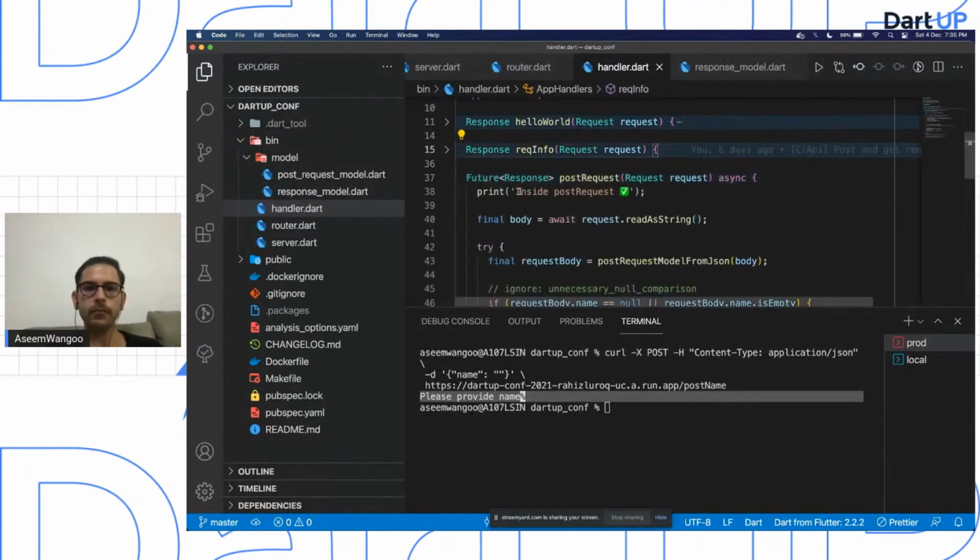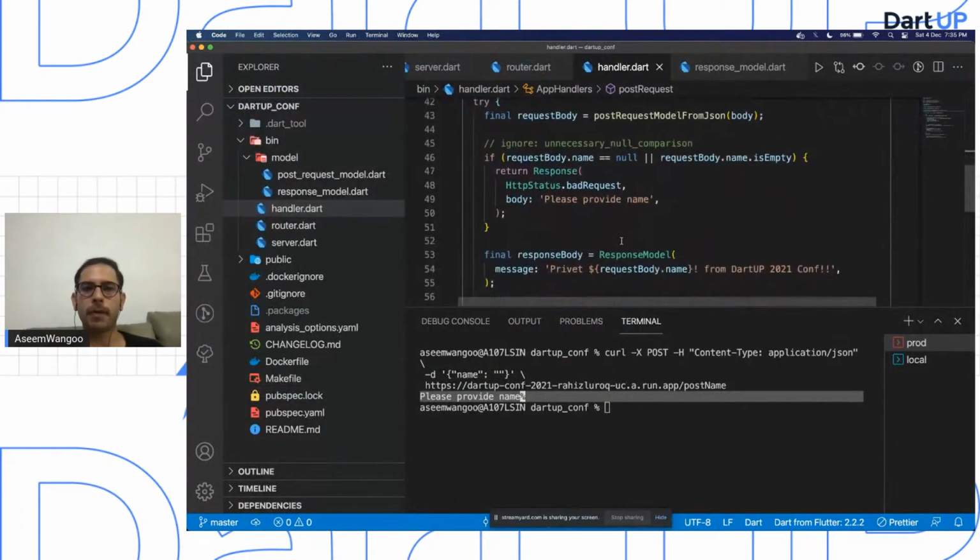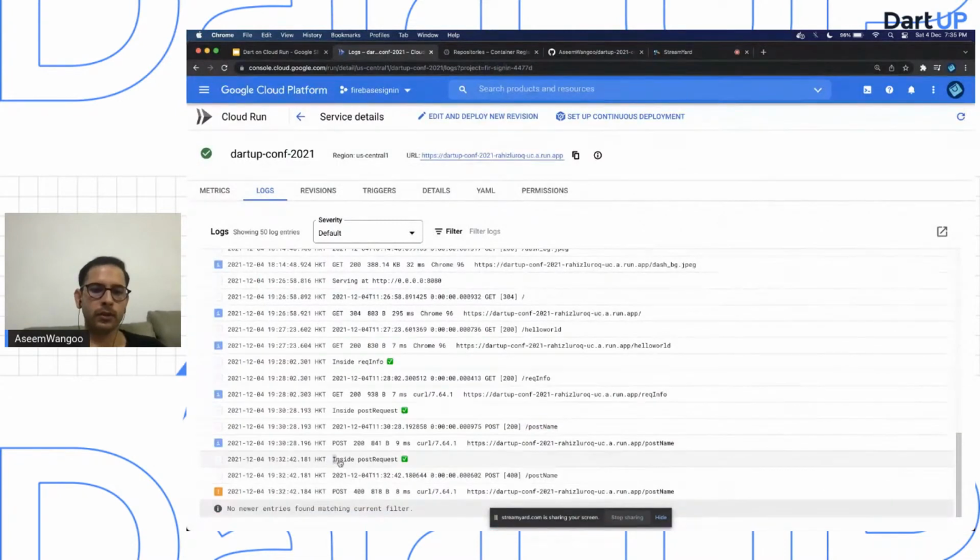which we see here inside post request. The method type is a POST, the response code is 200, and the endpoint name is /postname. And the last request which we made to this endpoint was without a name parameter, and we expected a response of type bad request. Generally, bad request is 400. So that line was hit and printed, the method type was POST, the code was 400, and the endpoint name was postname.